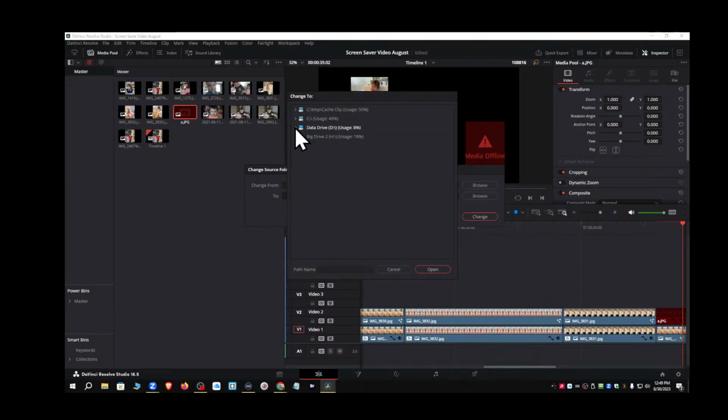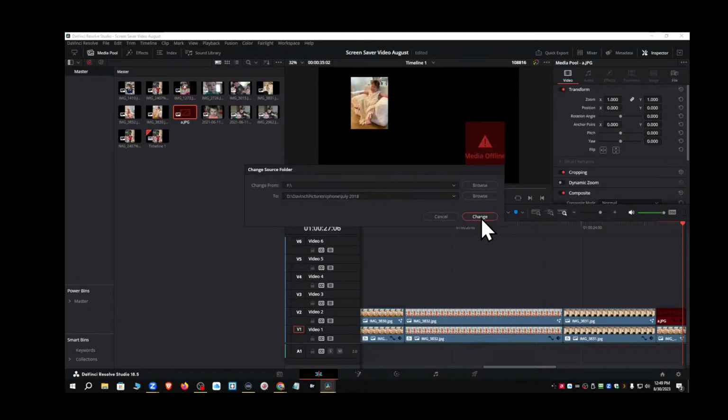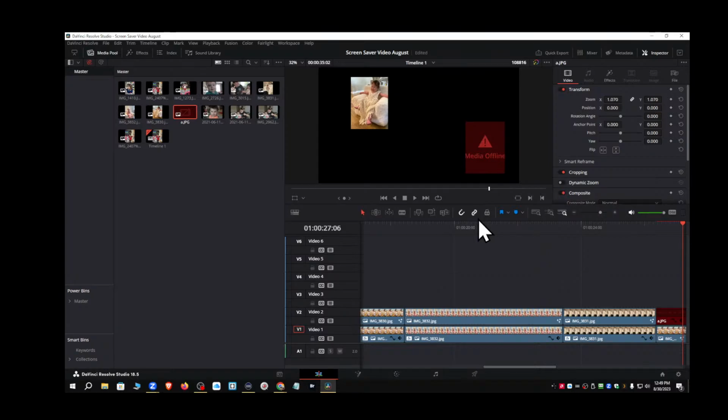Let's say I knew it was in my data drive, and I knew it was in DaVinci, in daily DaVinci data, and within data it was in my... that's not there, but let's just say it's in pictures, then in the iPhone, and then in July 2018. Hit open, hit change, and if that particular picture is in this location, this will change, that will change, and it will show up there. It's not going to, because that's not it. That was just an example. So let's continue down here to see if we can do this.